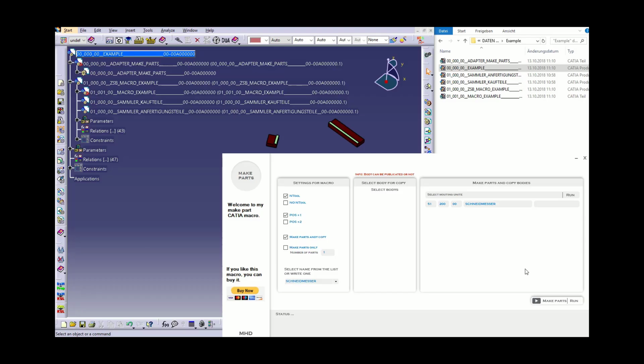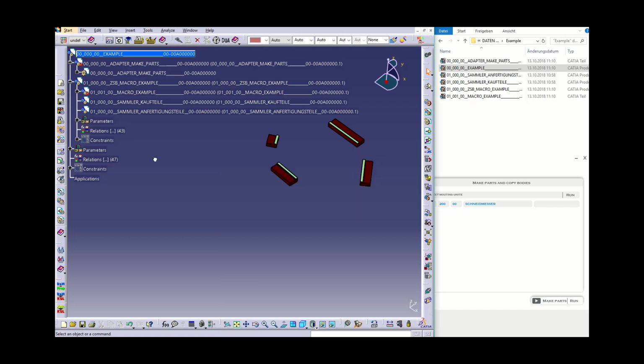We have here an example start model to show you how to work with this macro. In many cases you have an adapter for making parts in your model. There are more advantages to this approach. For example, when you have a lot of parts with the same surface, it's easier to copy one surface in that adapter and use it for all parts.